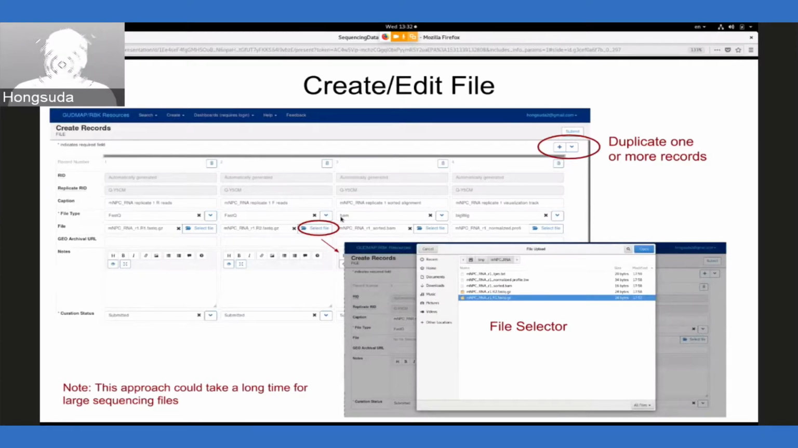I've done some experiments, and if you have 5 GB of files, or 5 to 10, I think it's doable. But if your sequencing files are like 50 GB, that could take too long, so that might not be applicable. But this is one way to upload the files or to modify the files. We also implemented some retry logic here. Until you close the tab, if the submission fails midway, you can click submit again, and it will try to pick up from where it was before.